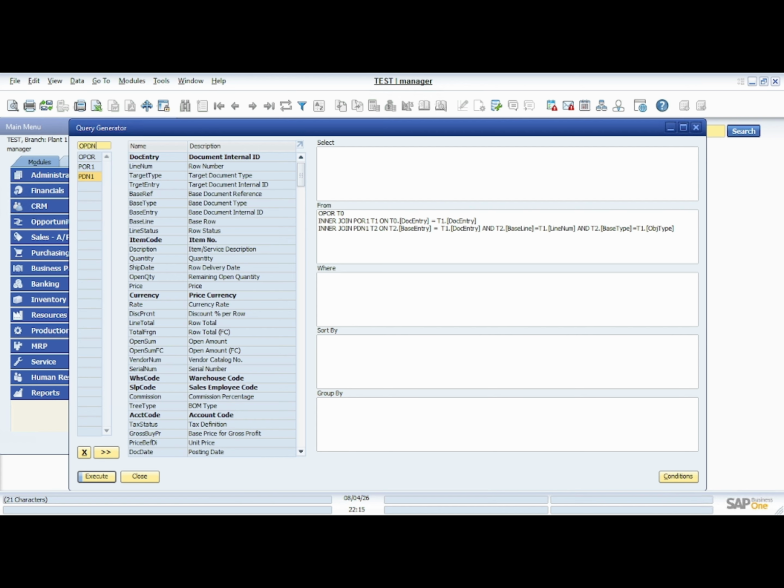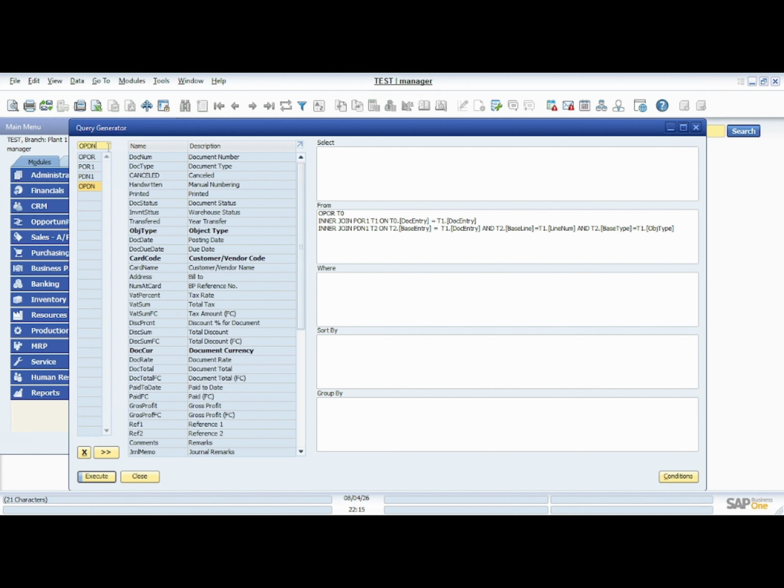Now I will join the OPDN table to get the header level data of GRPO. Since OPDN is in the same family as PDN1, it joins correctly by the primary key doc entry. Now I will select all my desired fields from both the tables to get as an output in the report.